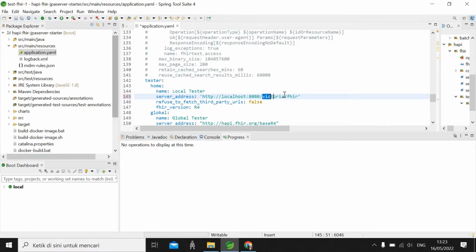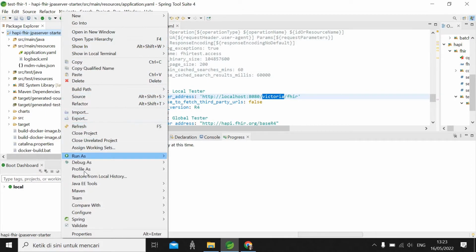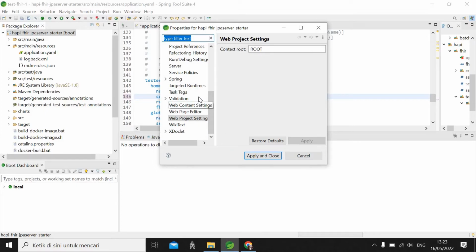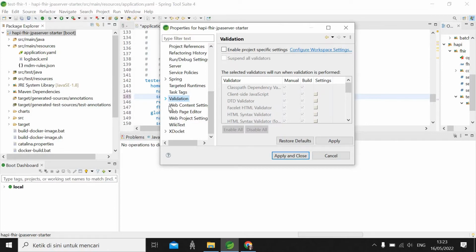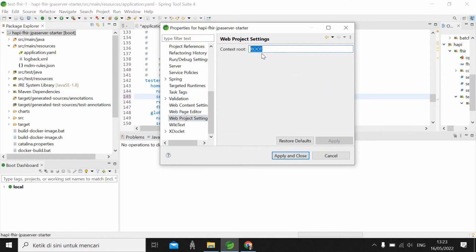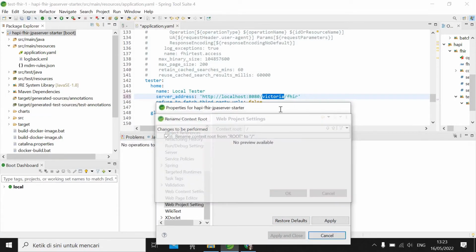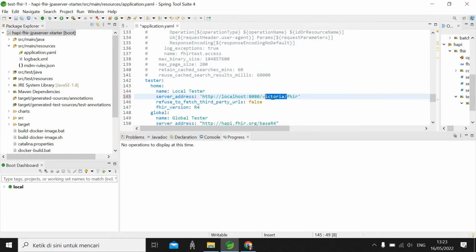And then if you want to change it to Victoria, we need to right click on this HAPI project and choose Properties. Under Validation, we can see Web Project Settings. The default is root, and if you are using /Victoria, then here you also need to change the context root. But I'm going to just use the root directory, so I just let it be a / and apply and close. Click OK, and then I'm going to delete this.